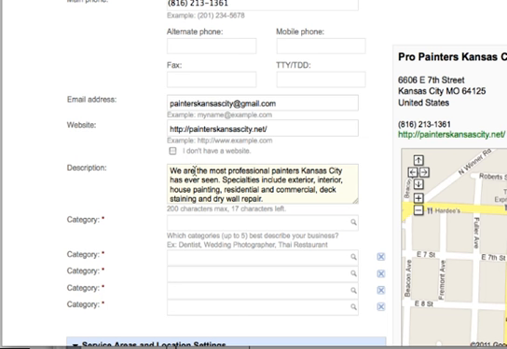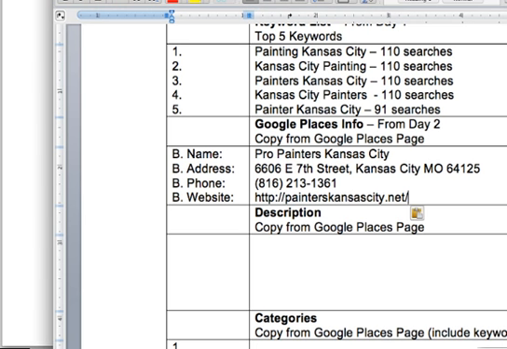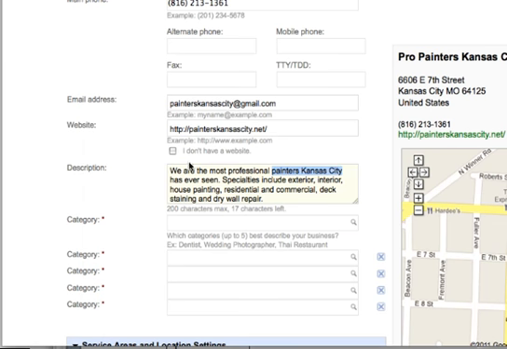Notice how I worked my primary keyword, Painters, Kansas City. That's my primary keyword because back on my worksheet here, I had my top 5 keywords, and I can choose any one of these I want because they all have a lot of searches. The one that I chose was Painters, Kansas City. So I worked that into a sentence. We are the most professional painters Kansas City has ever seen. So I've got my keyword there, and then I've got a lot of secondary keywords down here.